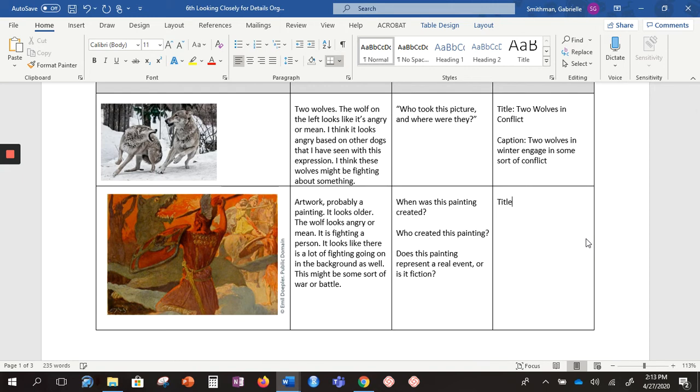Now we need a title or a caption. I'm going to model doing both of these. A title I might have for this, so I've got some sort of war going on, is I might simply title it War of the Wolves, because there's a wolf and they're at war. This is also a play on War of the Worlds, which was a radio program, and then people have written short stories and books about it as well. So it's kind of a play on that.